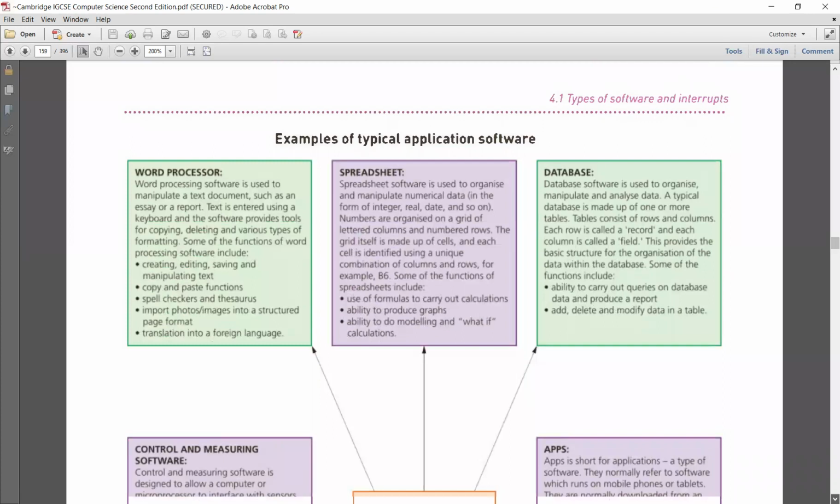What else you need to know is a little bit about the features of word processors and spreadsheets. As you can see, word processors allow creating, editing, saving, and manipulating of text, and copy and paste operations. A spell checker and thesaurus are there. Importing photos and images into the document is possible, as is translation into a foreign language. On the contrary, the most important feature of a spreadsheet is the formulae. You can use graphs, and the most important thing is what-if calculations.